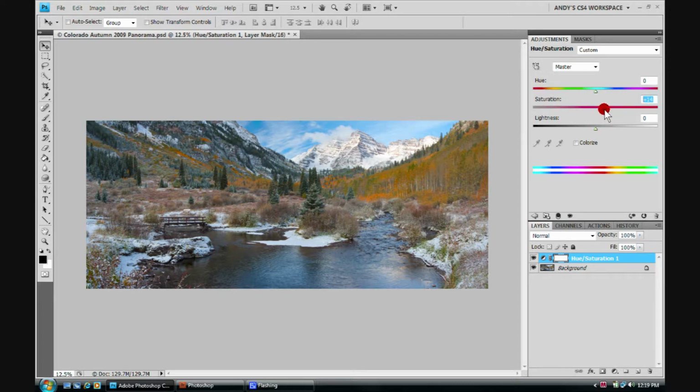Hopefully they'll fix this. I would assume they really want us to click on it and have it highlighted, but it doesn't do that in CS4. So we just highlight it, and then I can type in 15. And now we've added the saturation. It's in a layer.